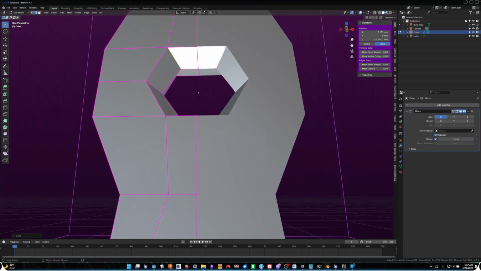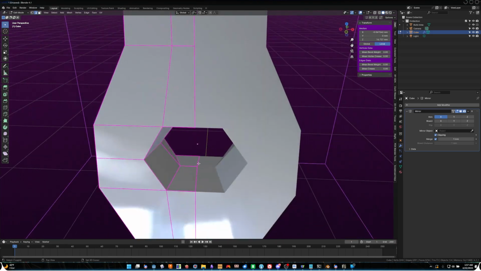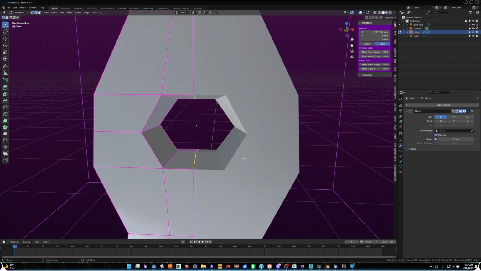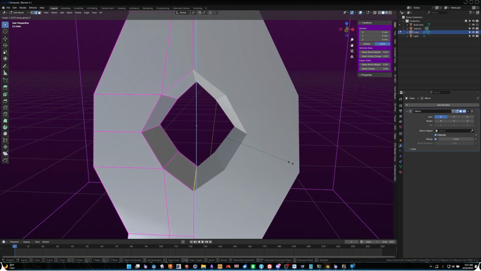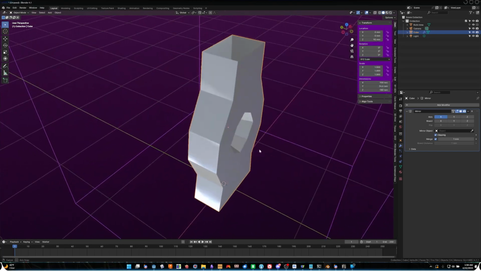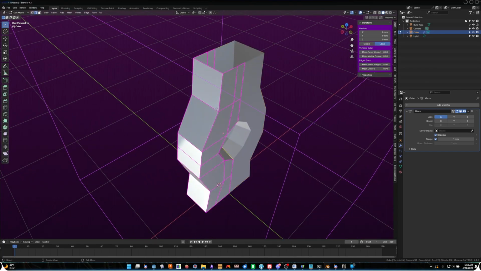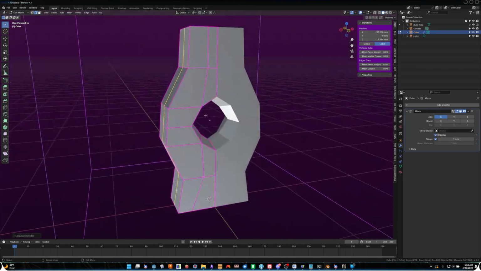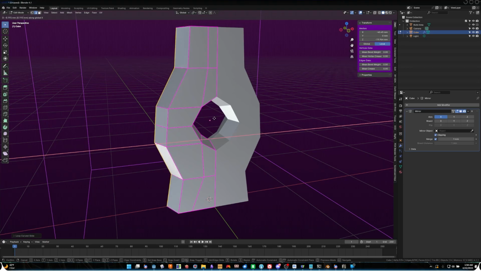And now if I grab these edges in the top and bottom, SZ, and now we have, it almost looks like a game asset, to be honest. So I'm going to go into edit mode, and I'm going to add a loop cut along the vertical on the outside as well. GX.